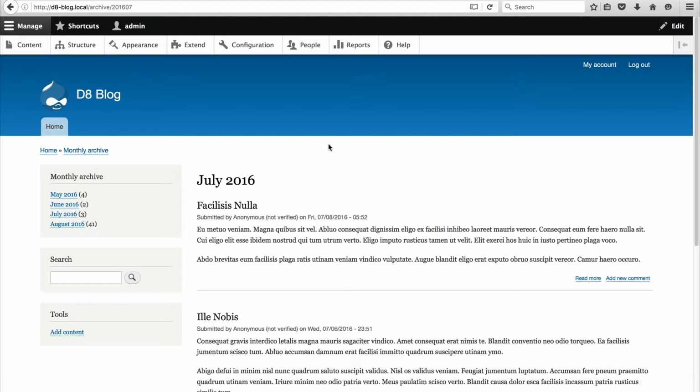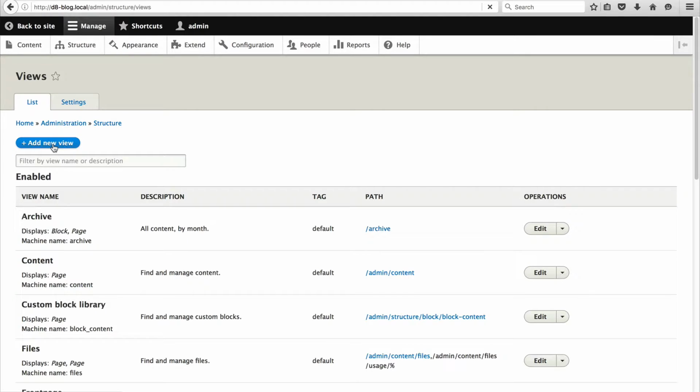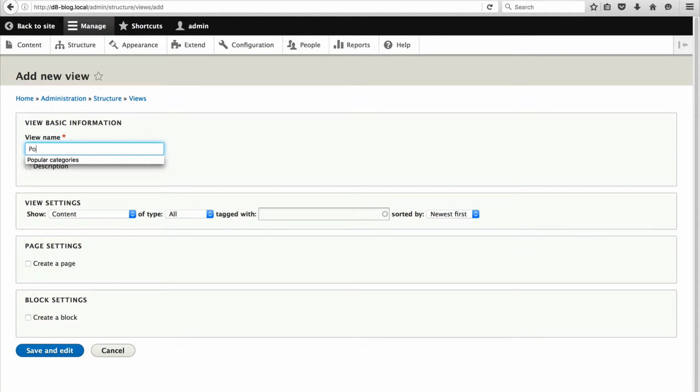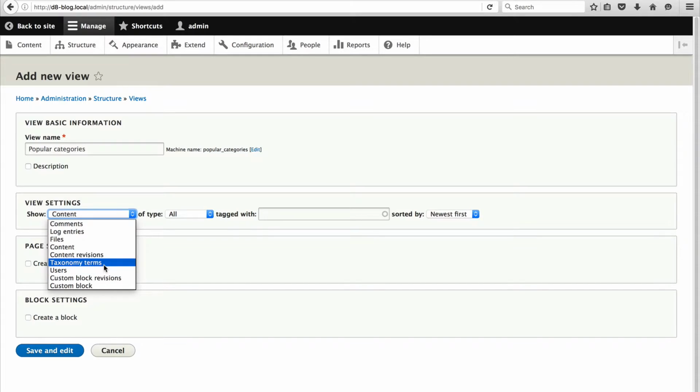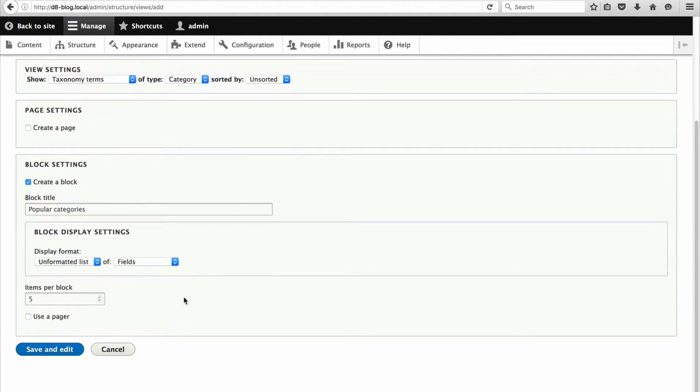Okay, so to begin, go to Structure, Views, and click on Add a New View. Let's call this Popular Categories. And in the view settings, select Taxonomy Terms. And from Type Of, select Category. And then, because we want to create a block, click on Create a Block, and just leave everything as is and click on Save and Edit.